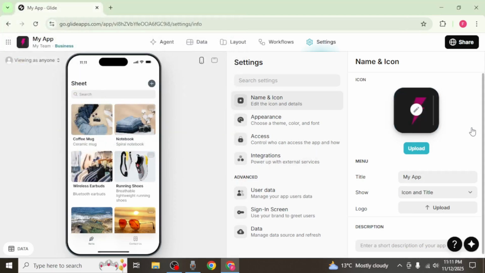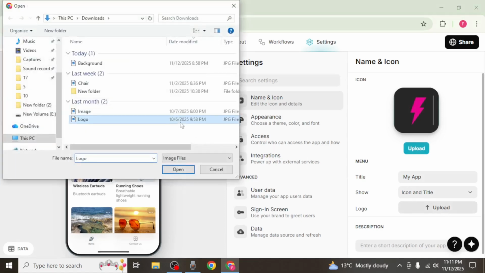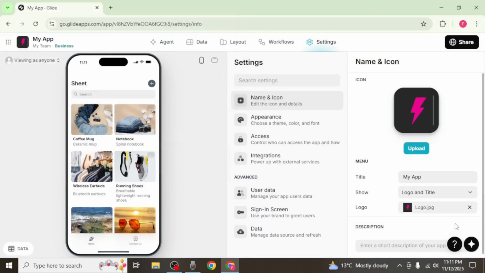Next, for the logo that appears inside your app, particularly in the navigation menu, you will need to upload it separately. Click on the Upload option in front of the logo, select the file from your device, and click Open. Once uploaded, the logo will be visible inside your app and will appear consistently throughout the navigation menu.